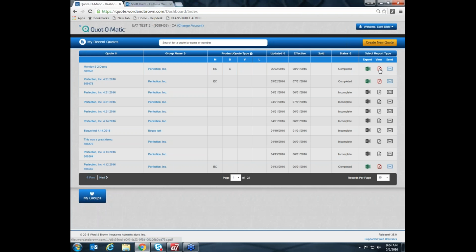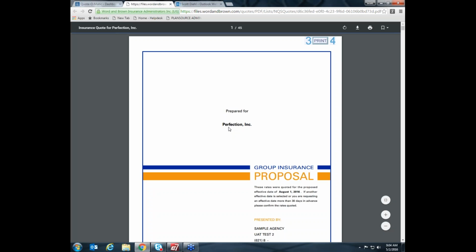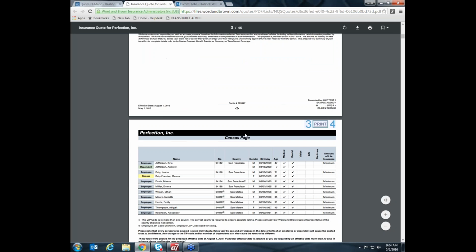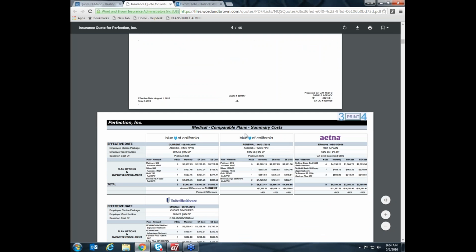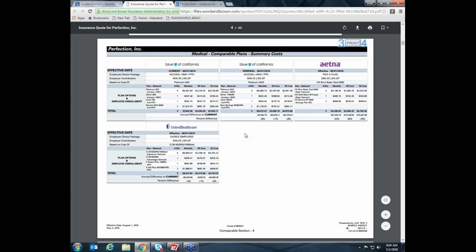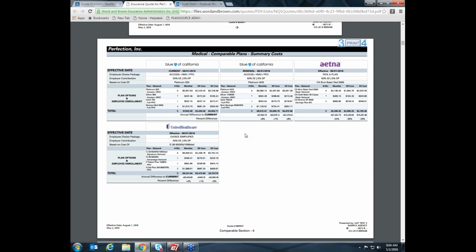By the time you're done reviewing your Excel, your PDF output is going to be here. Our PDF output is laid out in page order, so whatever pages you select, they will always be in the same order. We start you with probably the easiest page to sell from, and this is what I would most often place in front of an employer. It shows the cost differences between the different packages that I've quoted.